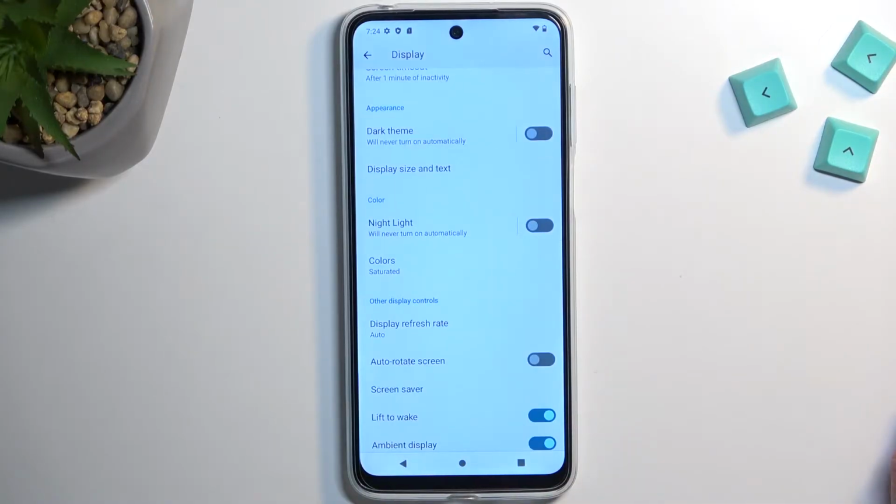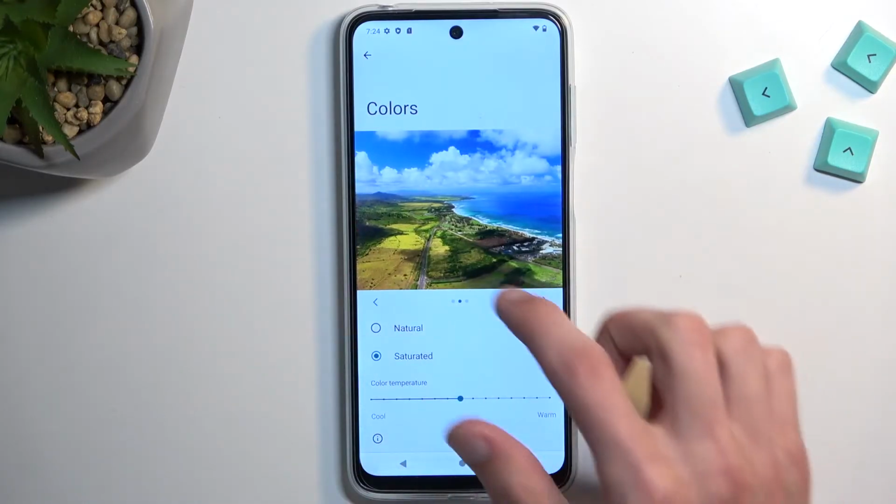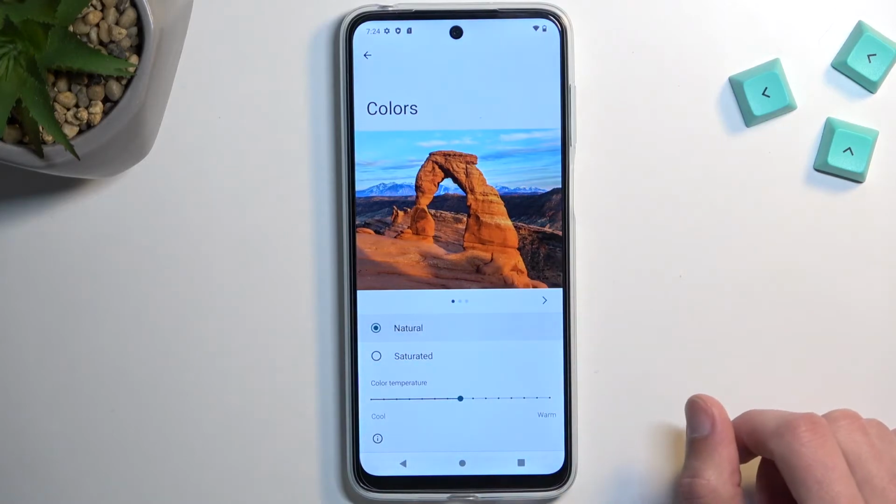Now moving on to the next option, it's going to be the colors, which is also here. And this just allows you to switch between two different presets. We have natural and saturated. Depending on which one you prefer, just select it. We have a couple of images to show us how it will affect the image quality. So saturated is the default one, then we have the natural.